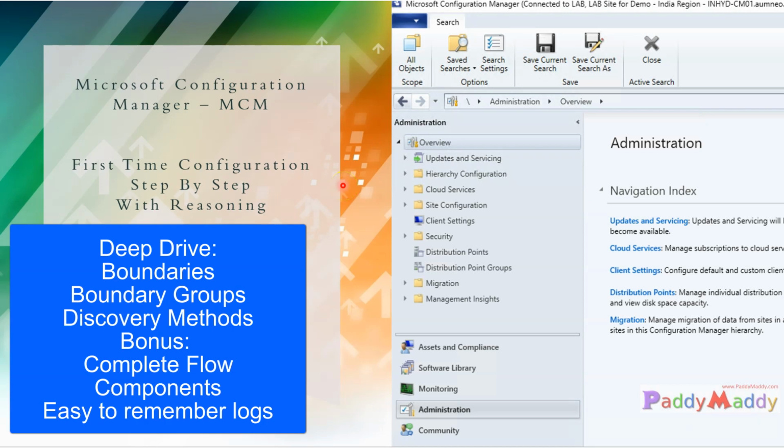Hi there, welcome back. In this short video, we are going to learn about Microsoft Configuration Manager first time configuring. So for example, you might have to install the SCCM client or ConfigMgr client, or you wanted to configure the server as a first step, right? That's what we are going to learn in a technical demo, step by step.